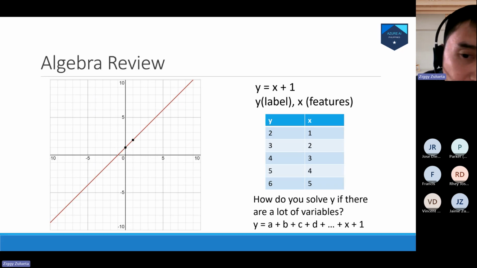Going to algebra, if you recall your high school days, you have this line y is equal to x plus 1. So y is actually the label, that's your result. X are the features, so these are the variables. Imagine that I plotted a table here: for x of 1, y is 2, x is 3, y is 4. That's actually easy to solve, no? Because you have one variable, and then you can solve for y.